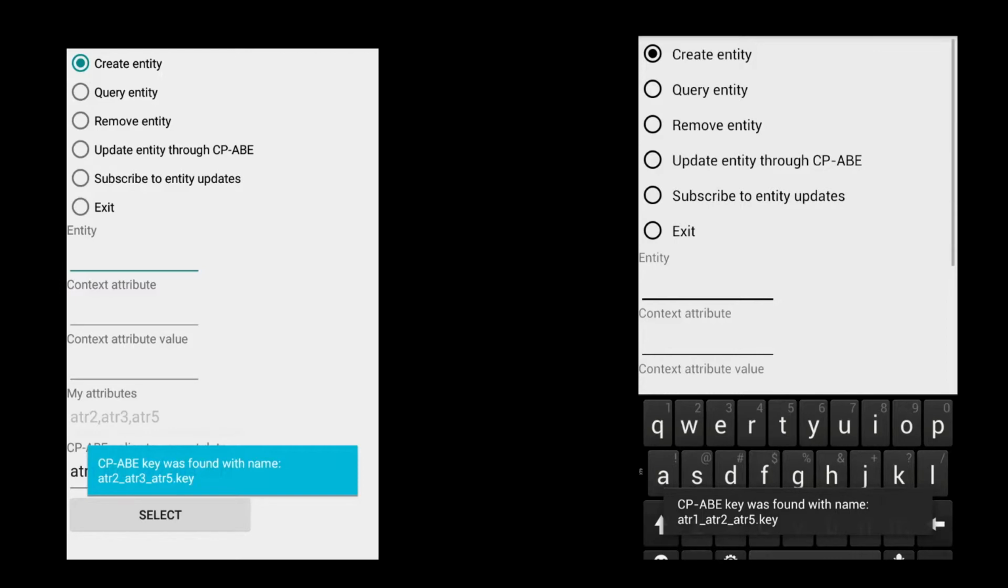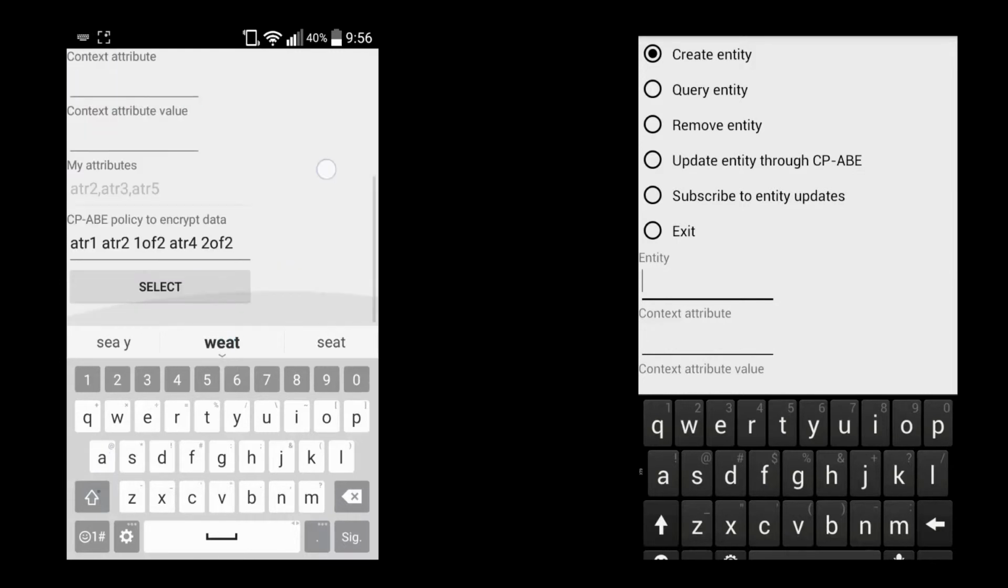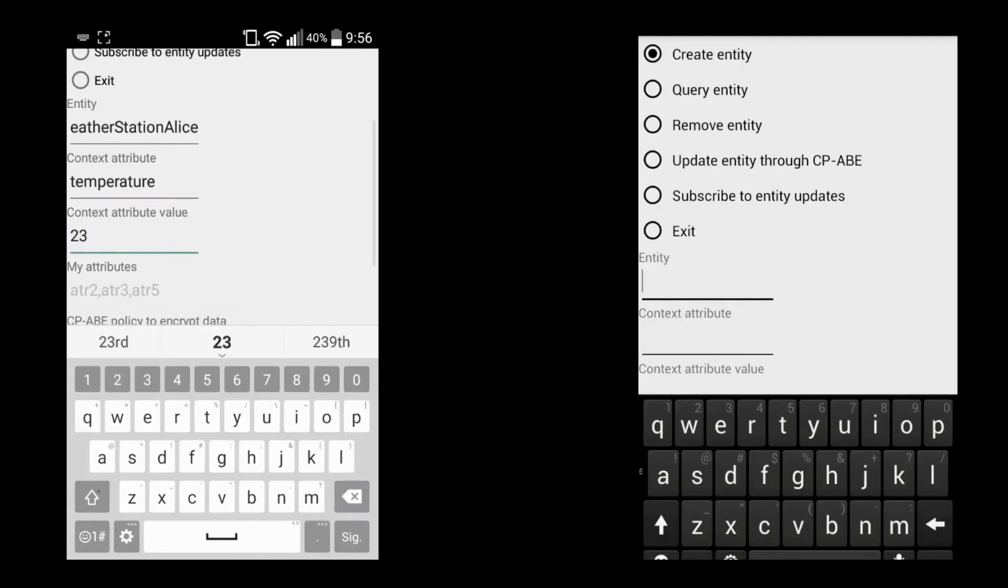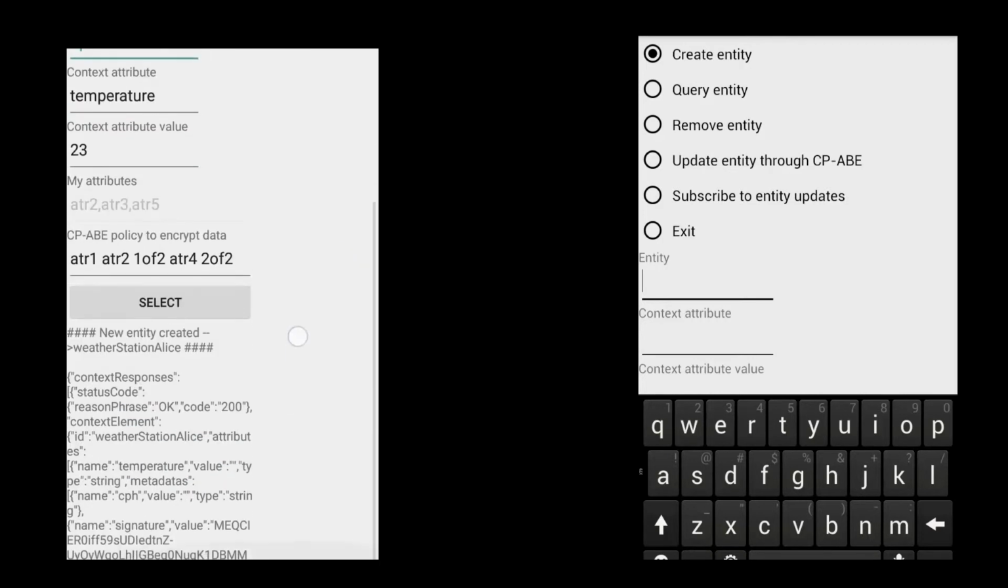So in this case, Alice wants to share information about her weather station to Bob through the SocIoTal Context Manager. For this, through the Create Entity option, she creates the entity Weather Station Alice with the context attribute temperature and the value 23. She clicks on the Select button and we see the message from the SocIoTal Context Manager.